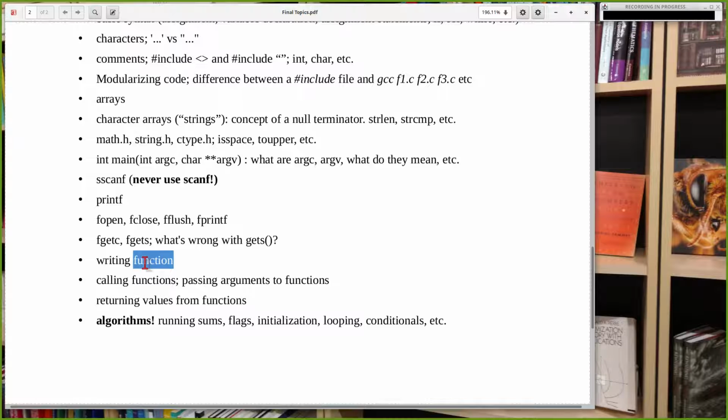Let's see, someone said some compilers have their own version of scanf. Yeah, I believe that.